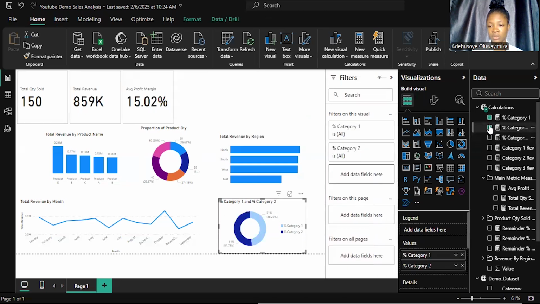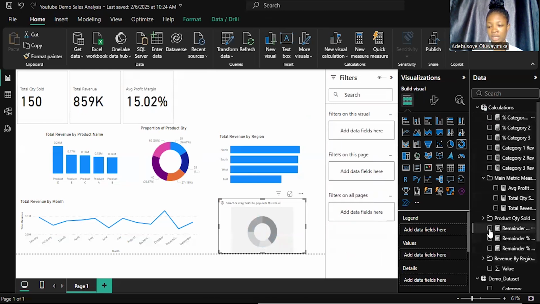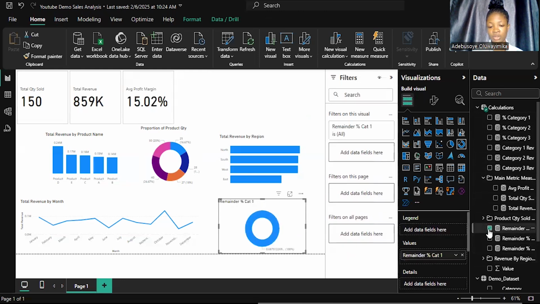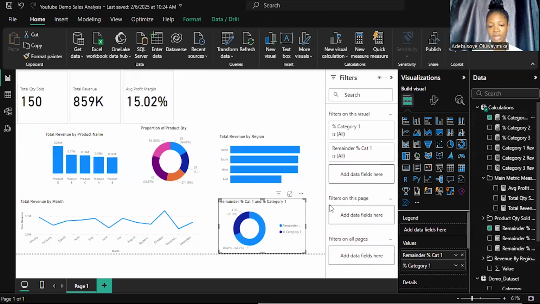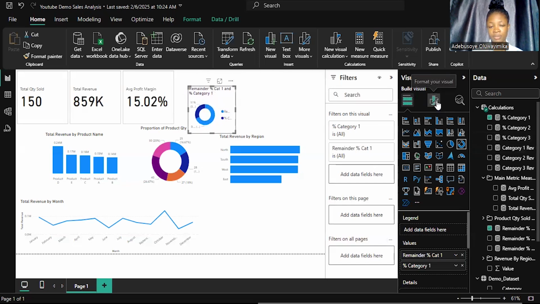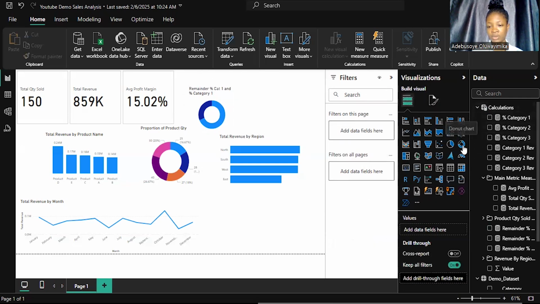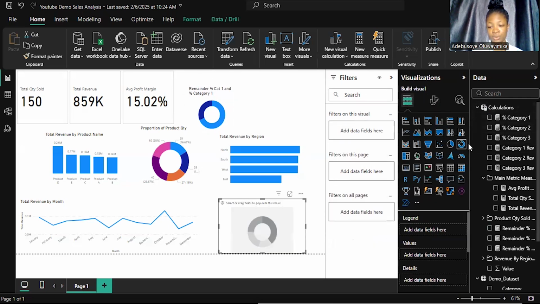So go ahead and unselect the rest. So great, you want to select the remainder of category 1. So you select it and you come to the percentage of category 1 too. Okay, great. So just stick with me. We'll be turning off the legend. Okay, and we'll be turning off the data label. Good, so we'll come back and change the title, and you select another donut chart. So we'll just repeat the same process for category 2 and category 3.